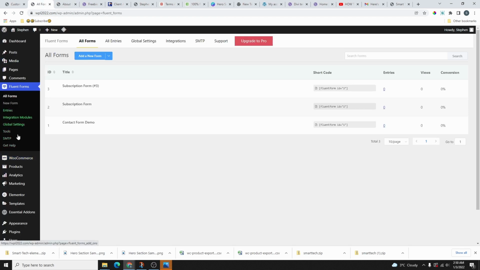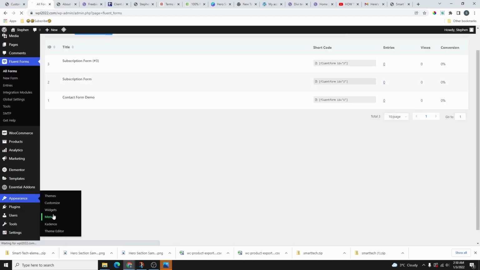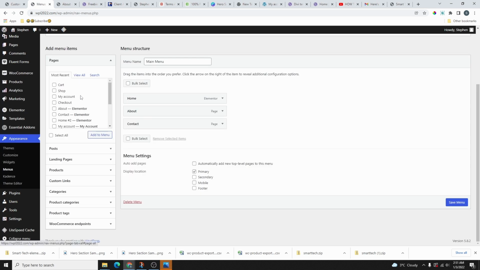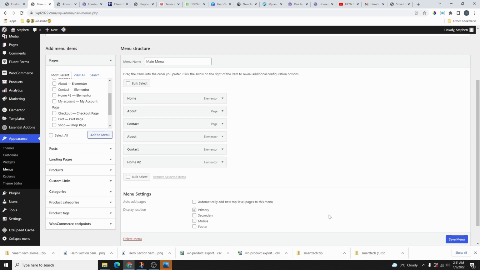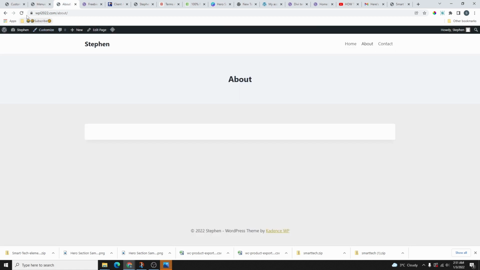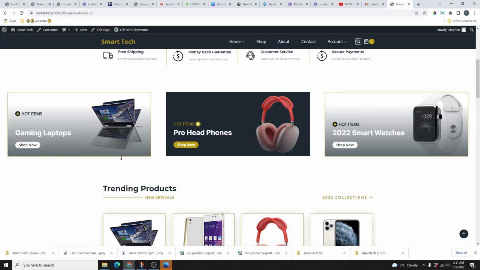Let's go back to Appearance and then go to Menus, and this time let's go ahead and actually add the About and Contact. What's the home page number 2? What is that? Let's add that here. Let's save changes. Now let's refresh the page. So now you can see that we have this Home number 2. So this is home page number 2.